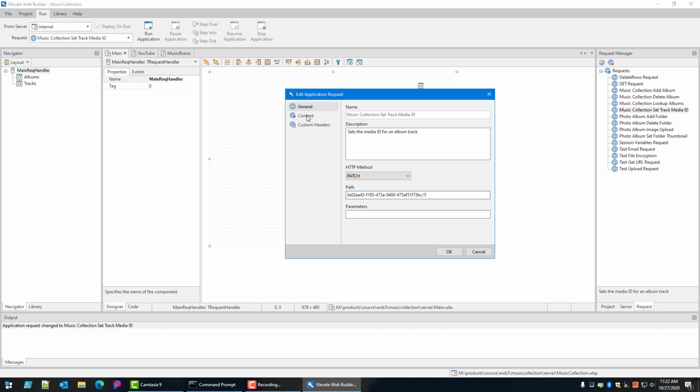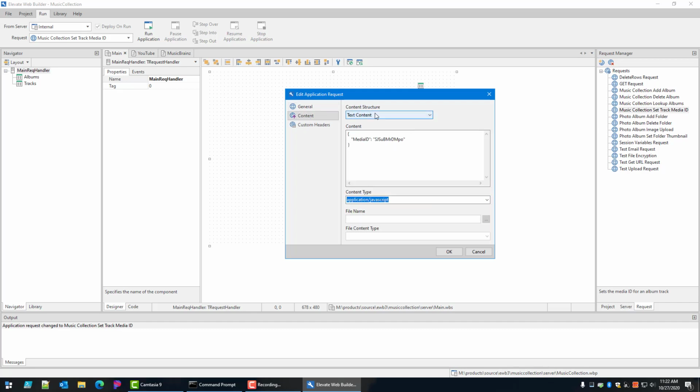And what happens is it sends over a JSON payload that has the YouTube track ID that it wants to set. And you can see here when you go to the content, you can specify several different ways of specifying the content to be sent over. In this case, it's sending over text content, which is JSON. You specify the content type here. There's a bunch of built-ins that you can use. Application JavaScript or JSON work the same, so it doesn't really matter.